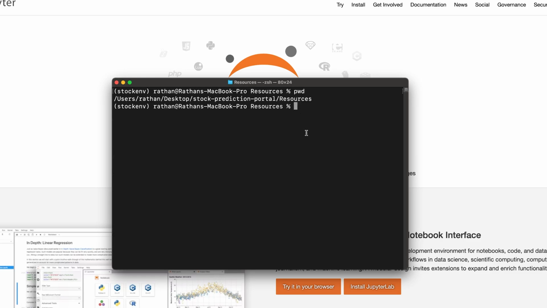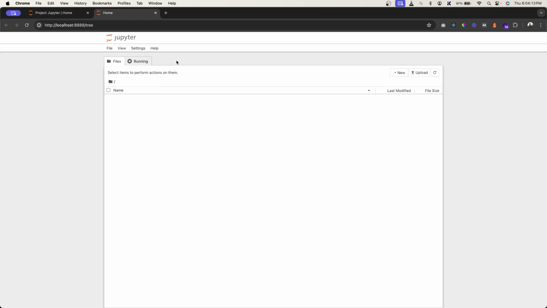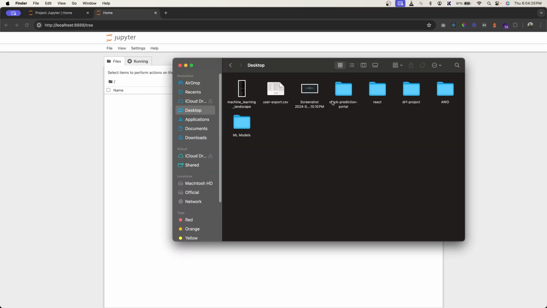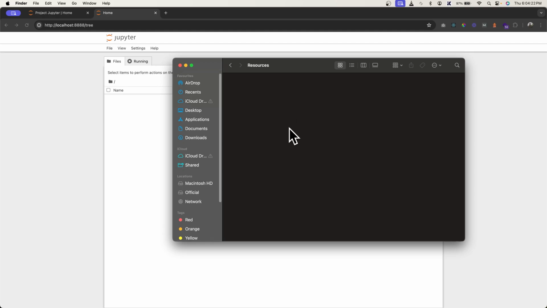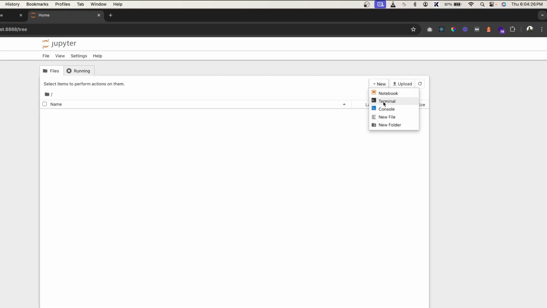Perfect. From here, I'm going to say jupyter notebook. Now the Jupyter notebook will open. Currently it is pointing to this folder. Let me open this. This is currently empty, right? There's nothing here. So you can create your new file. Click on New and create a new notebook.